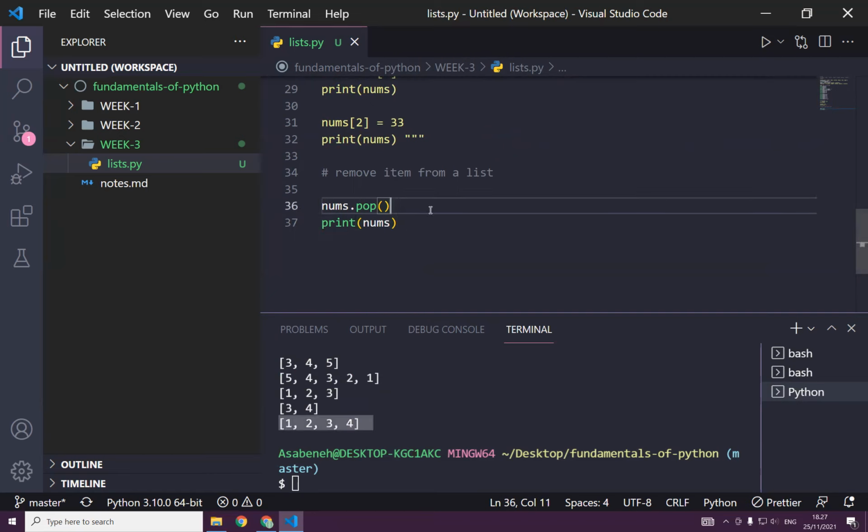But we can also use pop differently. If you pass an index, it just removes the one with that index. For instance, if I say 0, that means instead of removing the last item, actually I'm removing the first item. Let's try. Have you seen it?